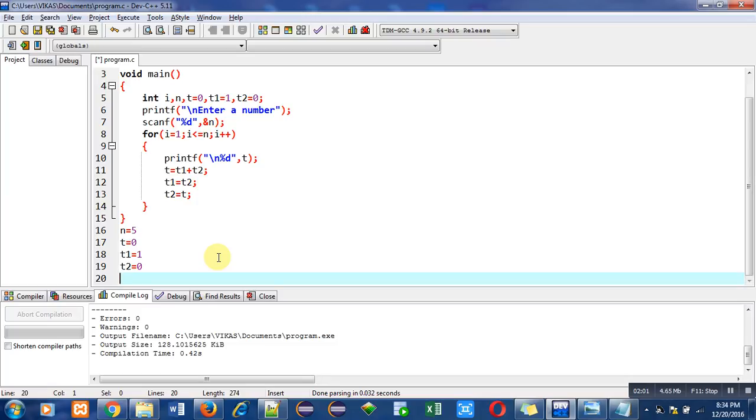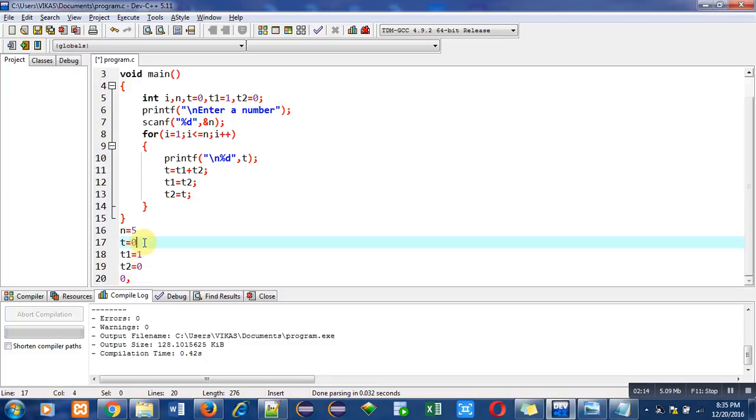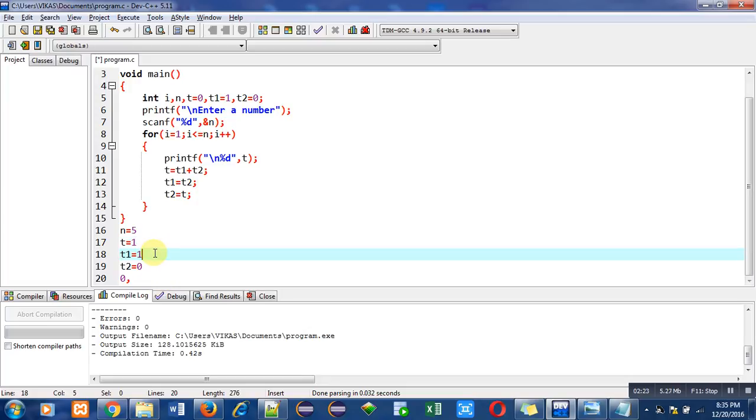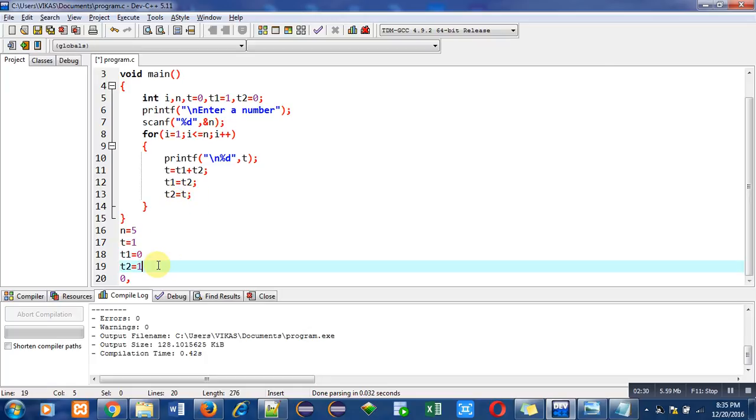First time, 0 will be printed on the console, then t1 plus t2 will take place. t1 is 1 and t2 is 0, so the addition is 1, and it will be assigned into t. Then t2 will assign its value into t1, so t2 is 0, so t1 also becomes 0, and t is 1, so t2 will also become 1. So this is the first rotation of the for loop. Now i++ will take place, so i becomes 2.